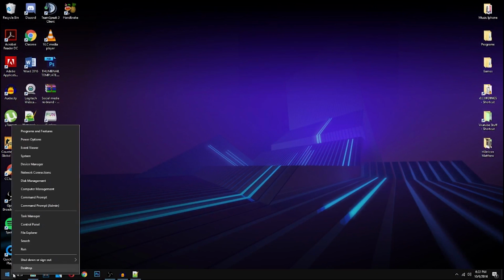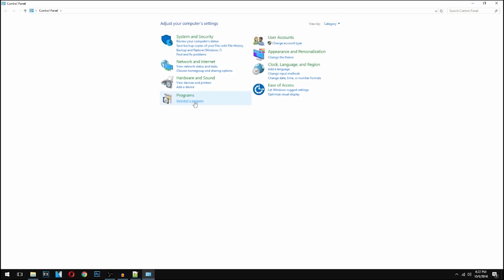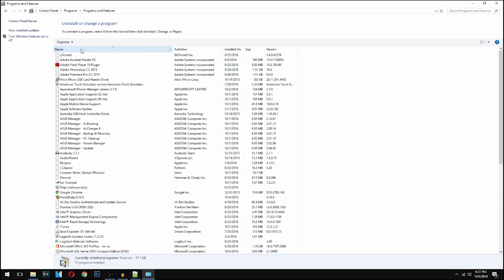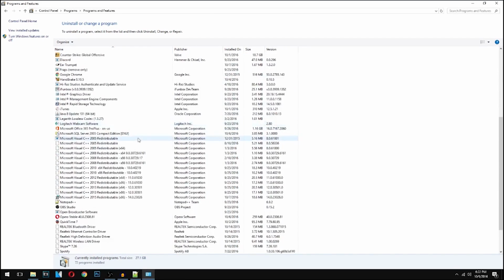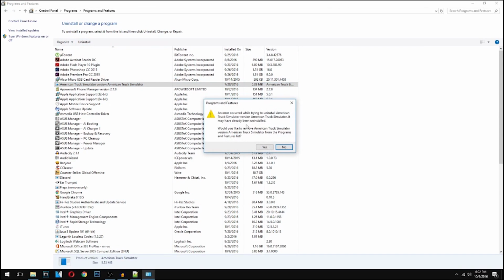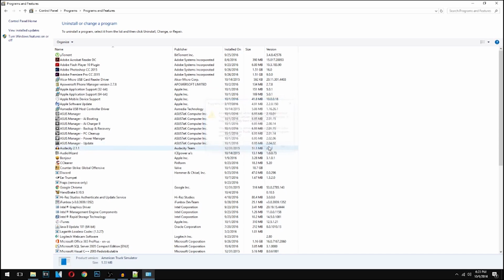Now, you get to there by right clicking on the Windows icon and going to Control Panel and uninstall a program. As you can see, I have a bunch of programs here. I use most of them because I actually did delete some programs that I didn't use anymore. However, I do have this American Truck Simulator that I don't play anymore, so I'm just gonna uninstall that. And as you can see, it's already uninstalled, so it's just gonna give me an error saying they're gonna remove the icon. And I have Adobe Premiere Pro, which I don't use anymore, so I can uninstall that too.